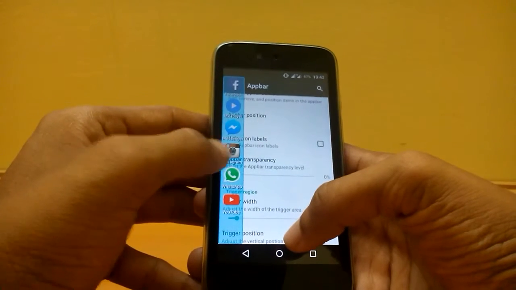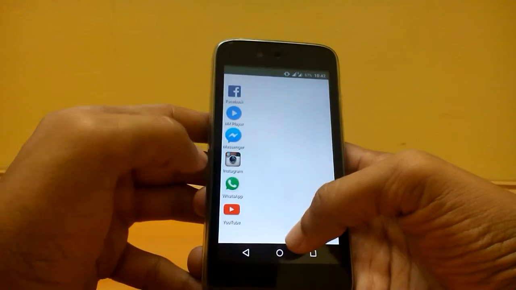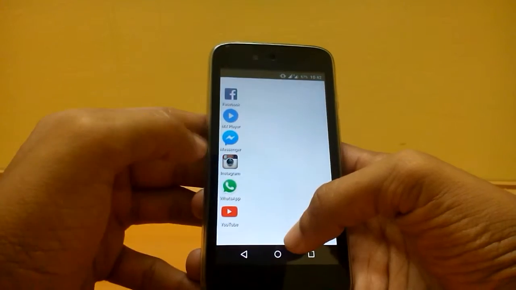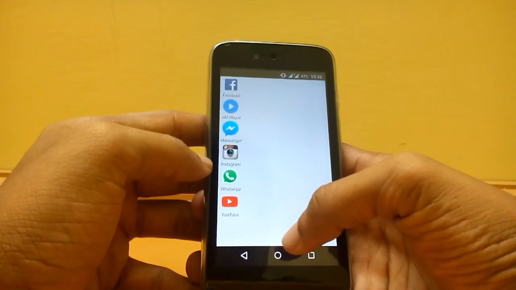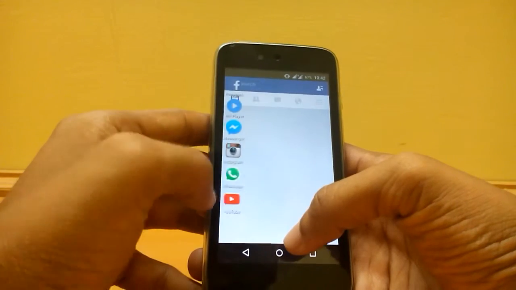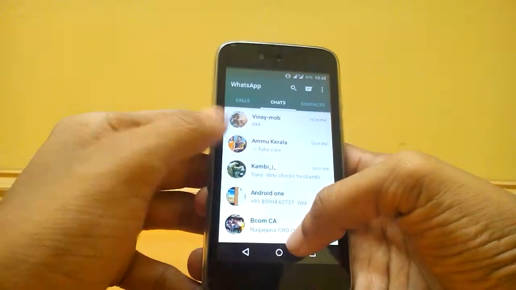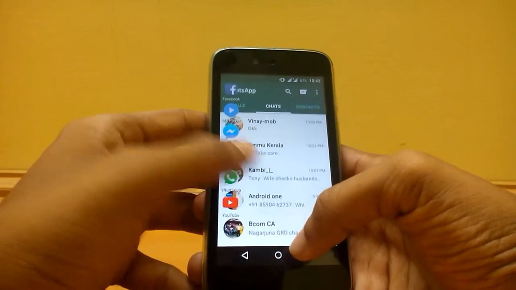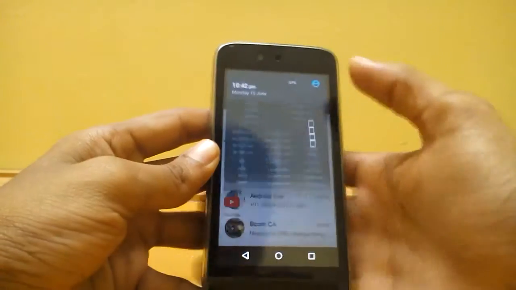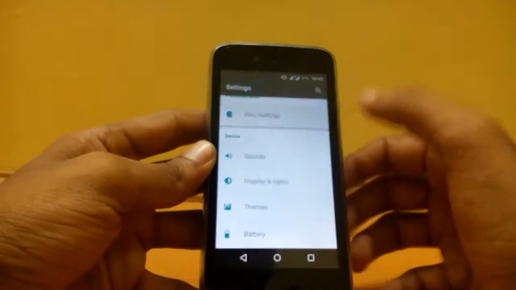What this app bar does is that it makes multitasking simpler. It will switch between apps really fast and really smoothly. This is a really nice feature to have, and you can have many apps in this side tray. This is a very nice feature, and it is only available in PAC-ROM.